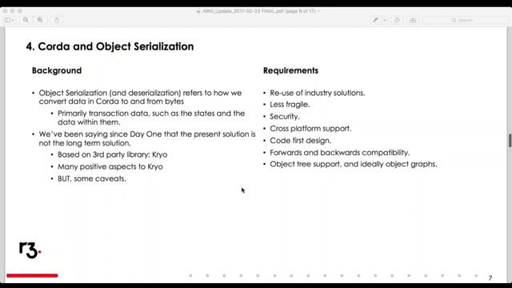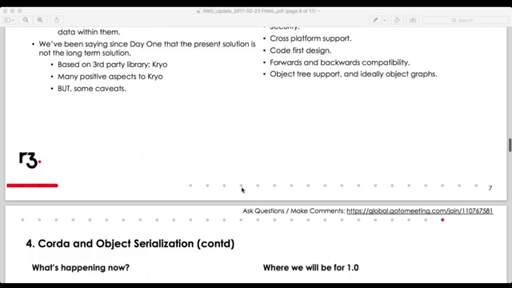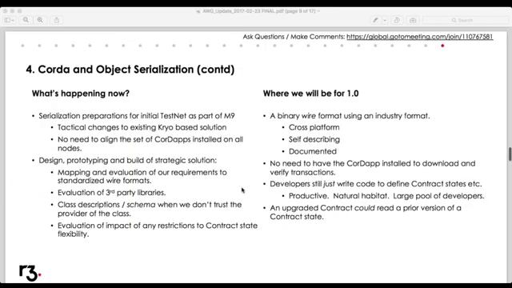Where are we now? As part of the preparation for the initial testnet, we're doing some tactical work around the Kryo serialization that is in place. That will be part of M9.